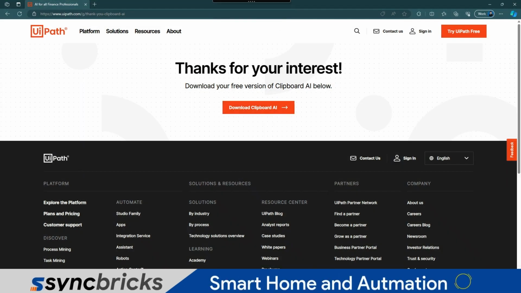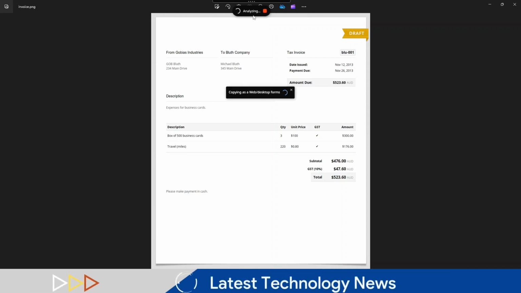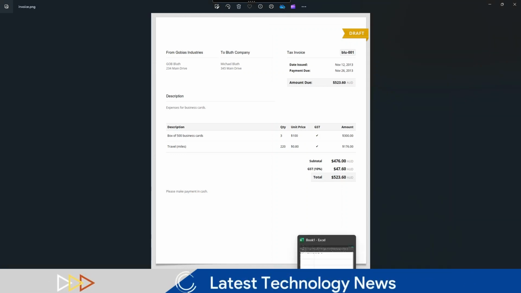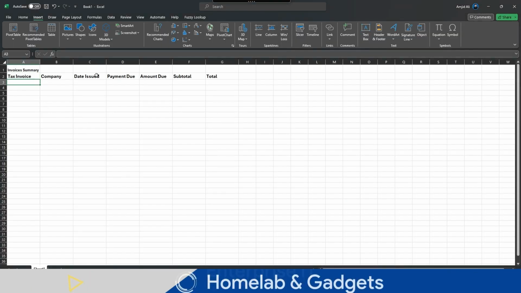Now, for example, if I want to copy this, I click on copy window. It will analyze and it will start copying it. Now I'll open whatever software I want to use to paste this. I click open it here. You click here wherever you want to paste. I'll go here, paste in Excel.